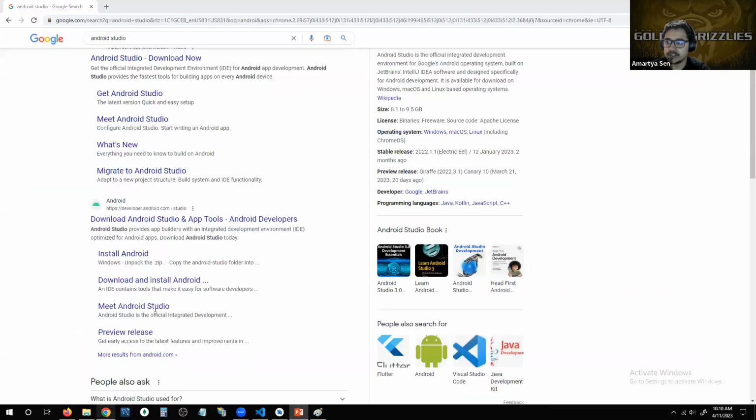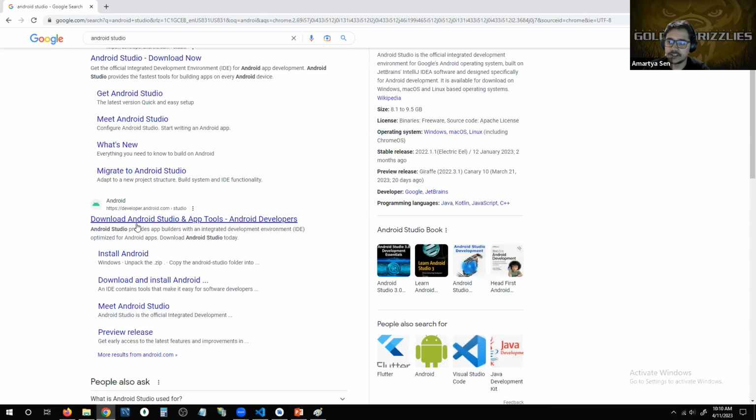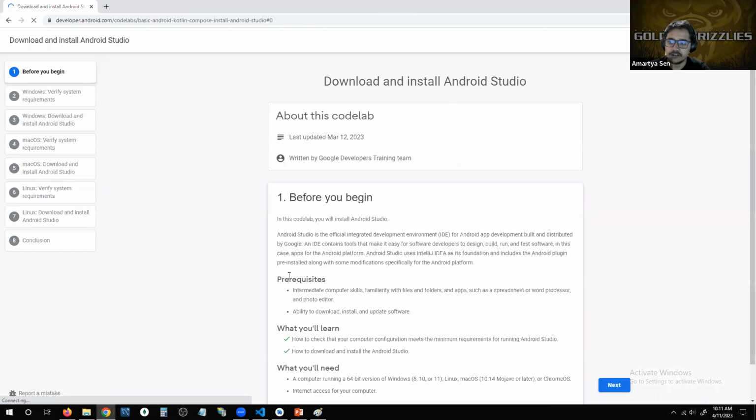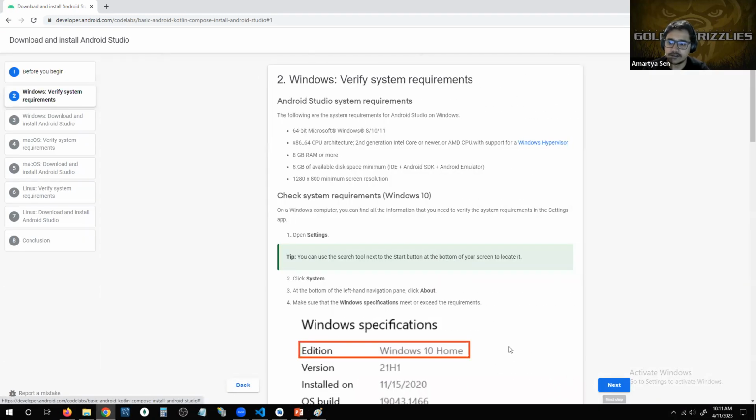developer.android.com/studio, or you can simply Google search Android Studio. And the first non-sponsored link that you get is where you will have the option to download and install the Android Studio IDE, right? So go through it, hit next, okay?